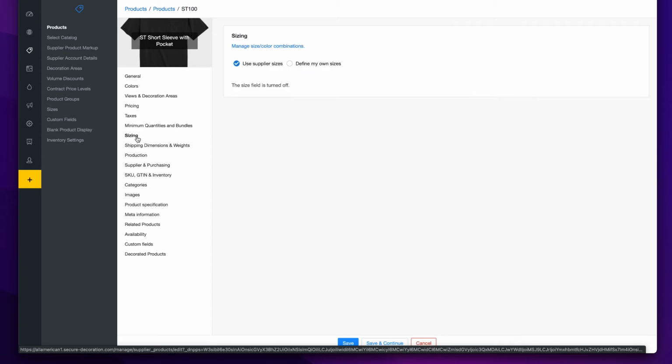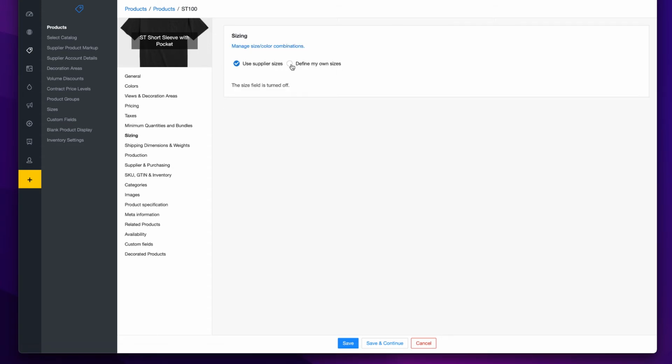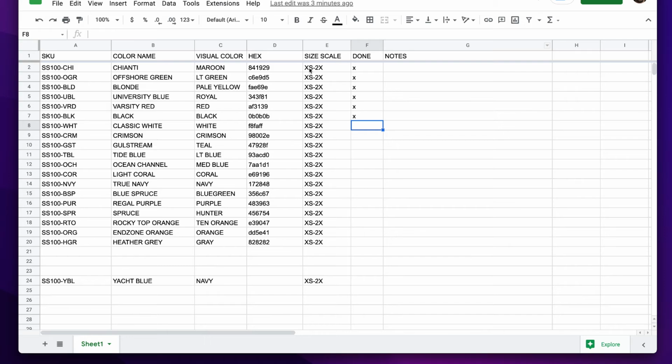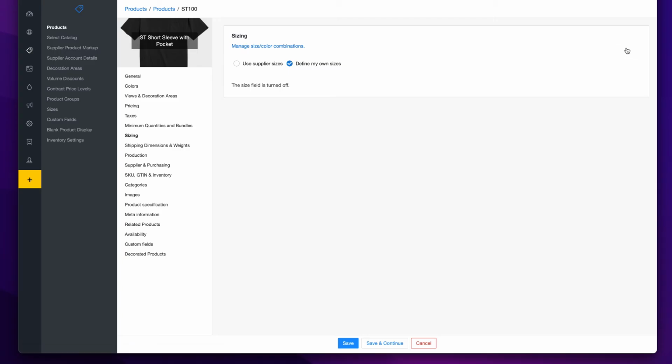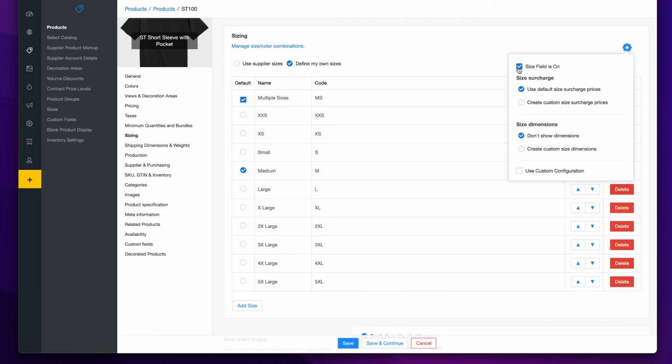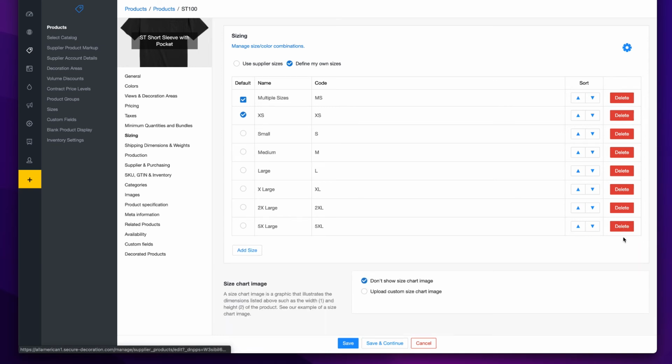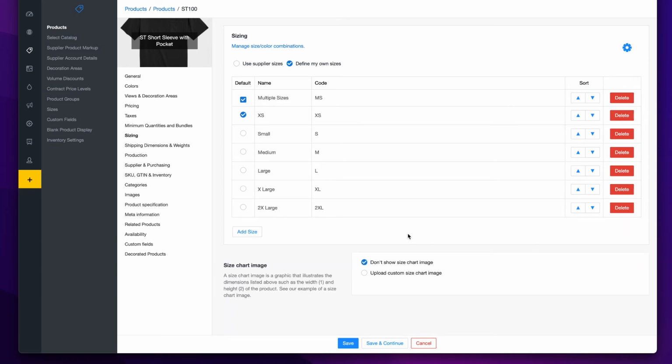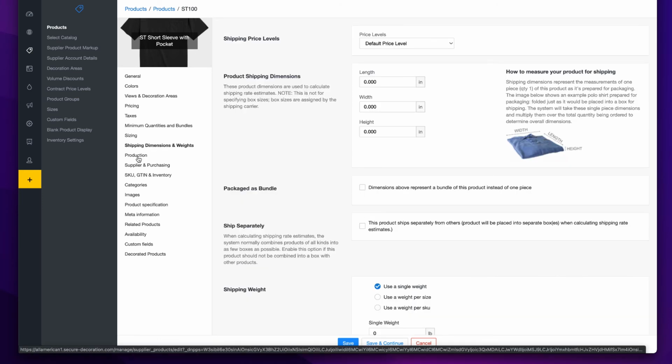Under sizing, define my own sizing, and I'll jump back to my spreadsheet for this SKU and see that extra small through 2X is the size scale. Click the gear and select Size field as on. Delete all the unneeded sizes. Next, go to Shipping Dimensions and Weight. Once again, not needed for this particular customer.